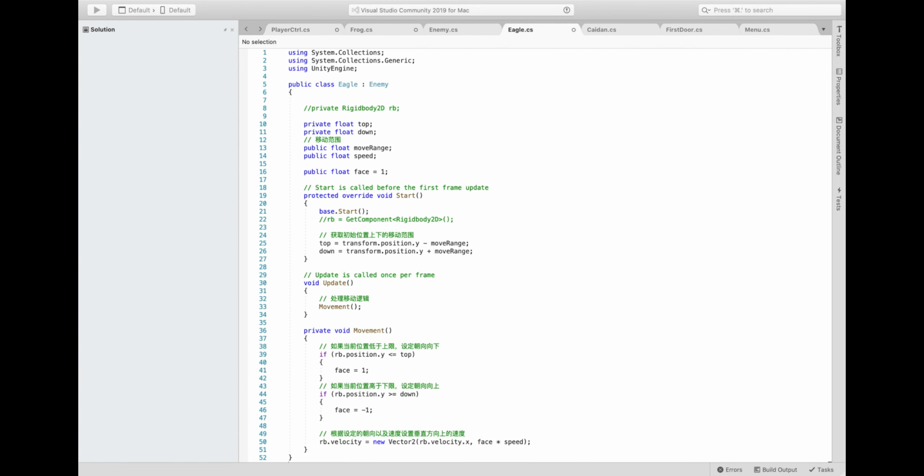In the Eagle class, we achieve the periodic vertical movement of the enemy eagle by setting the range and speed for its upward and downward motion. In the start method, the initial range for vertical movement is obtained. The update method calls the movement method every frame, which adjusts the orientation based on the current position in relation to the specified range, and sets the vertical velocity using RB velocity, thereby realizing the eagle's cyclical upward and downward motion in the vertical direction.